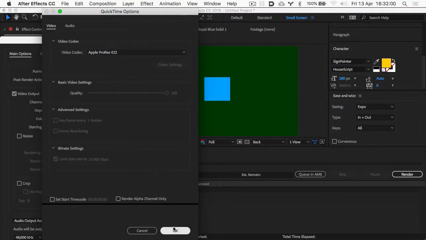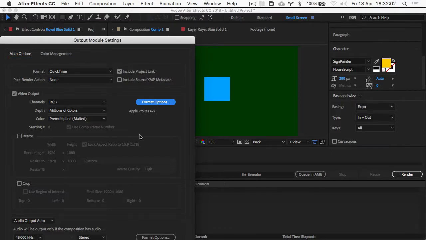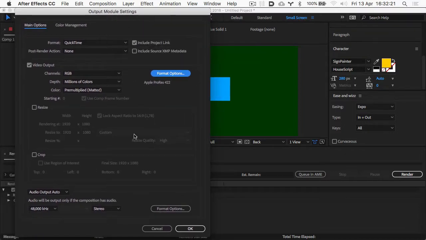And say OK. And now you've set it to Progress 42. Next time you open up this particular computer that you were on, it will probably have this same setting still. It's just by default when you install After Effects it will come up with animation. And animation is a good codec, but it's far too big in the end. Progress is much more economic. Okay.